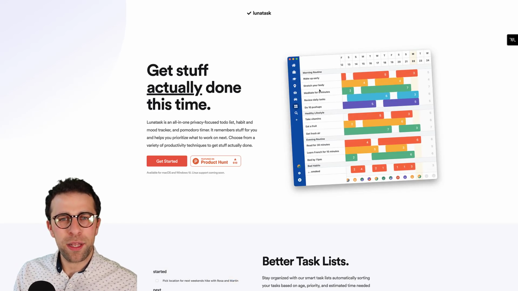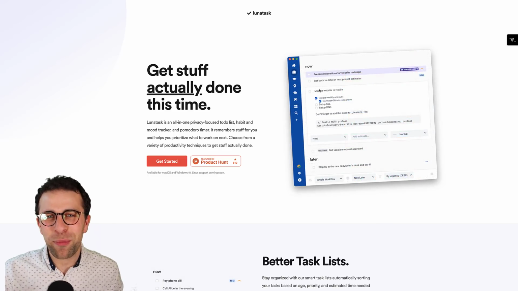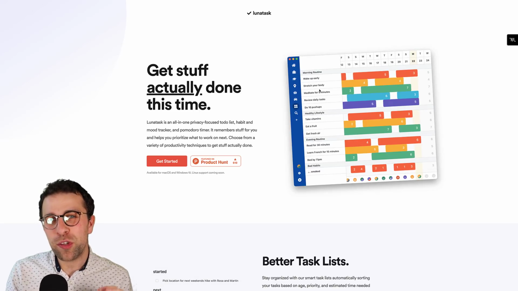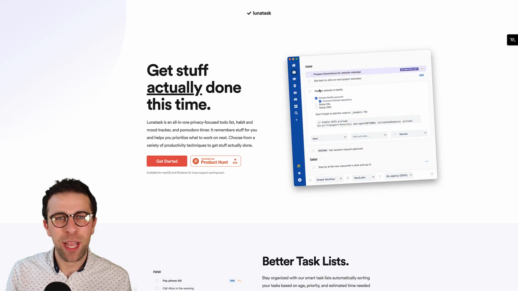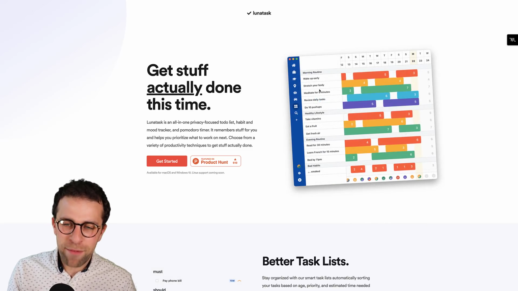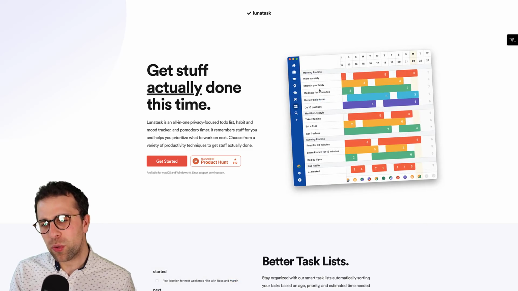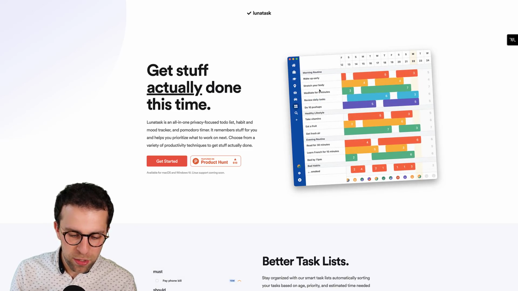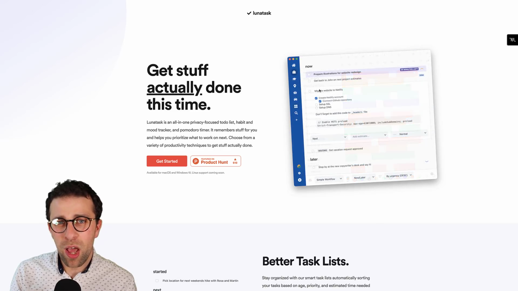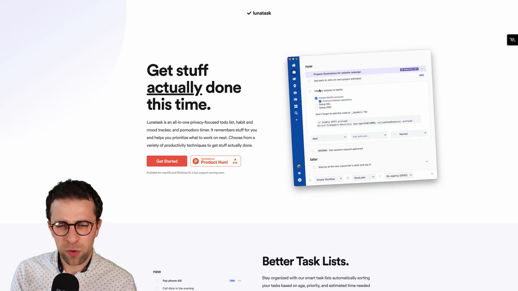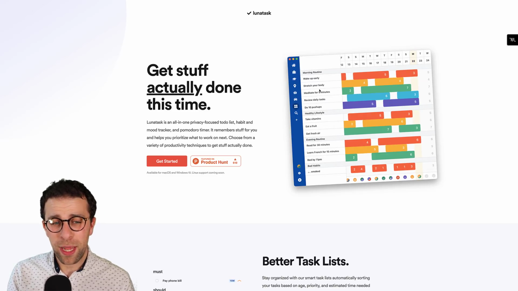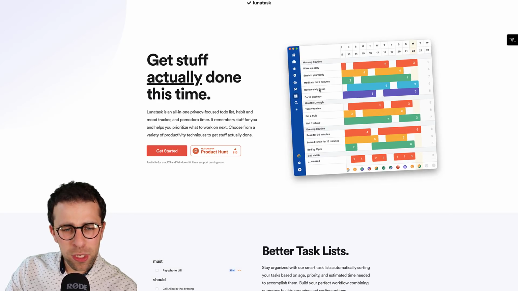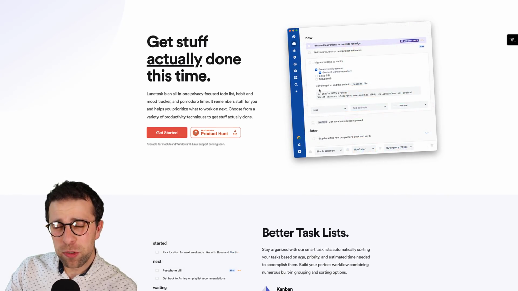So here we are, this is LunaTask. Now, I don't know why I want to keep saying LunaNote, but this is an application designed to be a privacy focused to-do list, habit tracker, mood tracker, and Pomodoro application. I think I first saw this on Product Hunt. I believe in my notes here, it came third place on Product Hunt earlier in March, which isn't too bad. I think it got just over 600 upvotes according to their website. Now this one's available on Mac and Windows, although their Windows version is apparently experimental with Linux support coming soon.